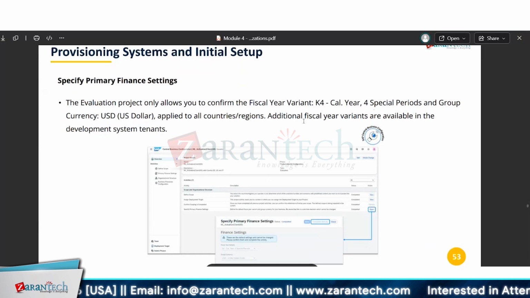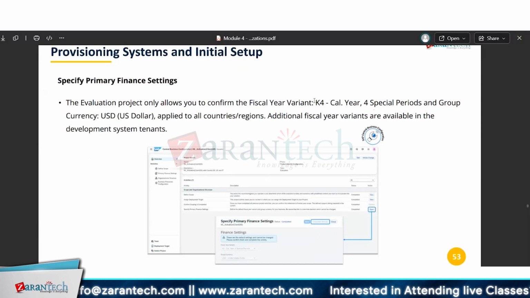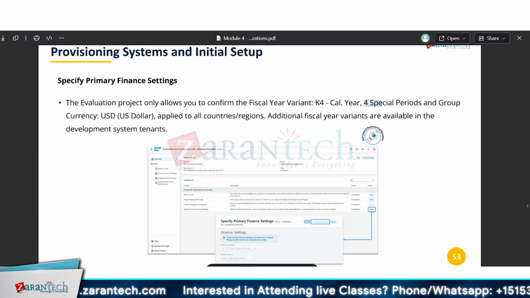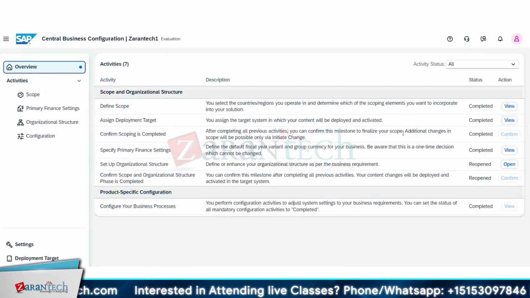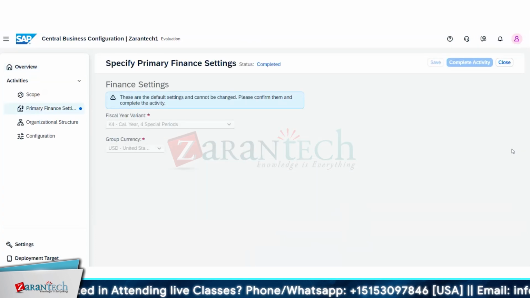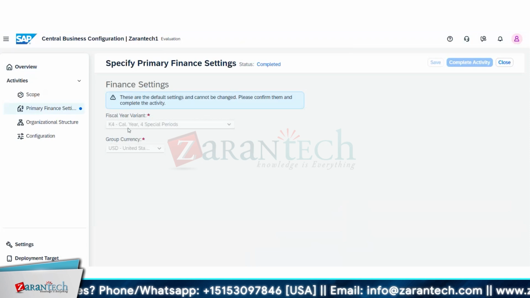However, if it is in the development, we can have multiple variants of the same, and also you are able to select K4 calendar year as well as for special period and the group currency USD. So that's what you see here. Specify the primary settings, say view. We can't actually edit it. It's already been completed. So you can see that fiscal year variant is K for calendar year, for special periods, and the currency is USD dollars.